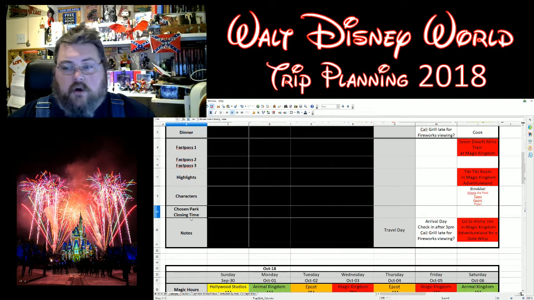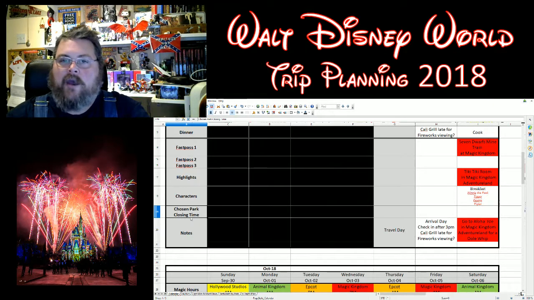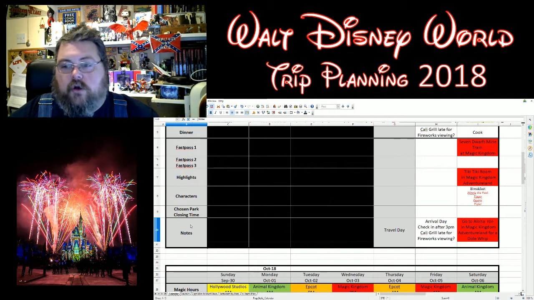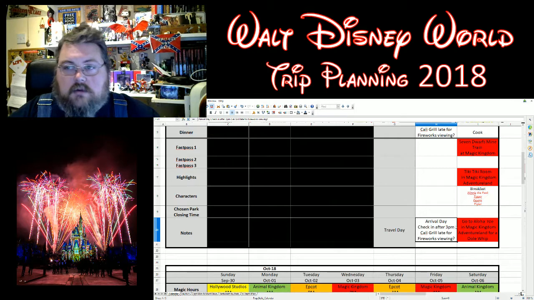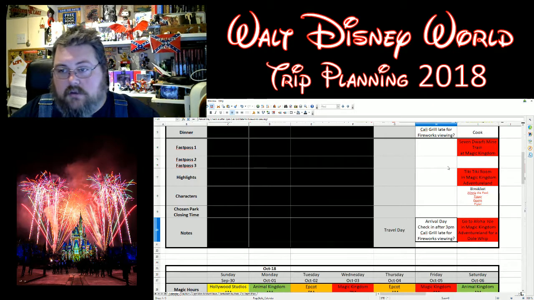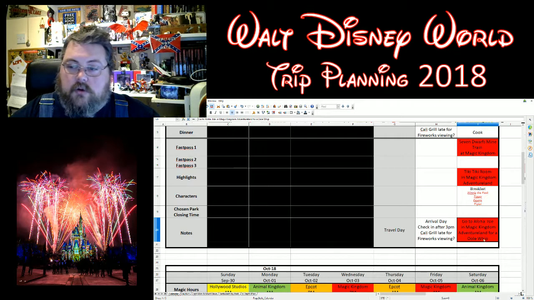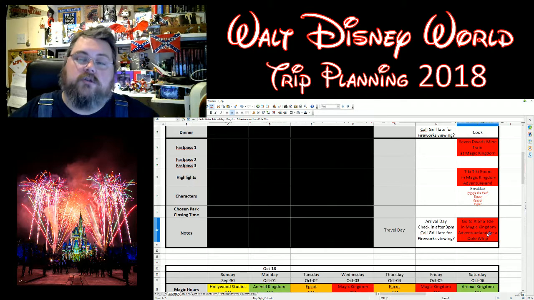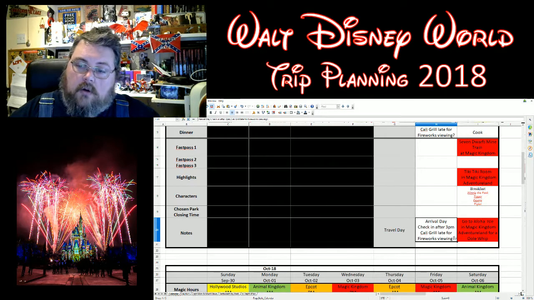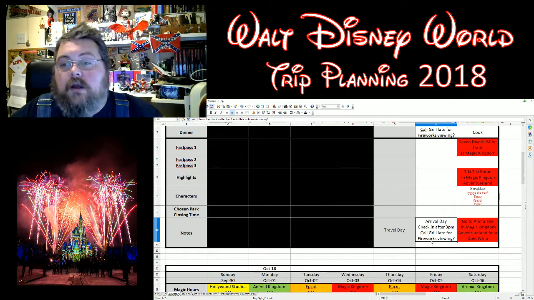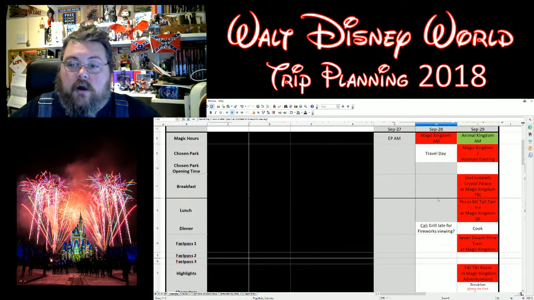From there we have the chosen park's closing time, which again is not yet filled in because they're not confirmed. And then any additional notes. So this is just anything else that I want to write down about that day that doesn't fit in any of the boxes above. Dole Whip. My wife really wants to go back to Aloha Isle in Adventureland and have a Dole Whip, so we've made a note to do that on the first day. Also, I've got a note here saying that we might decide we want to go to the California Grill for a late evening meal after we've arrived, after we've traveled that day.